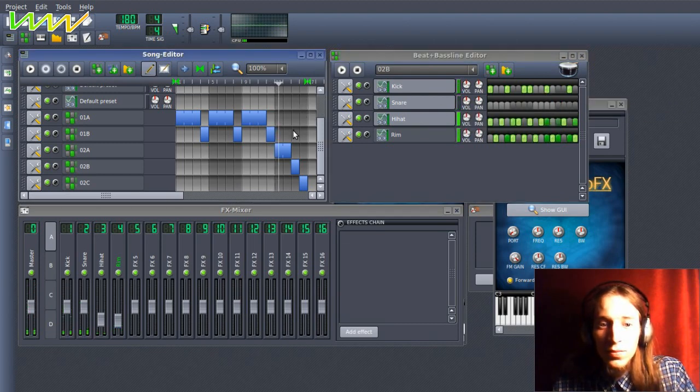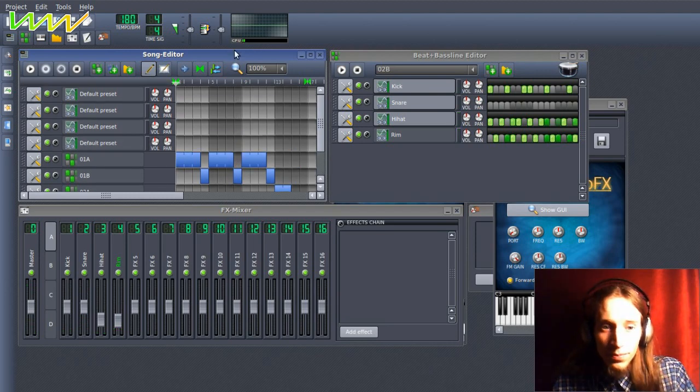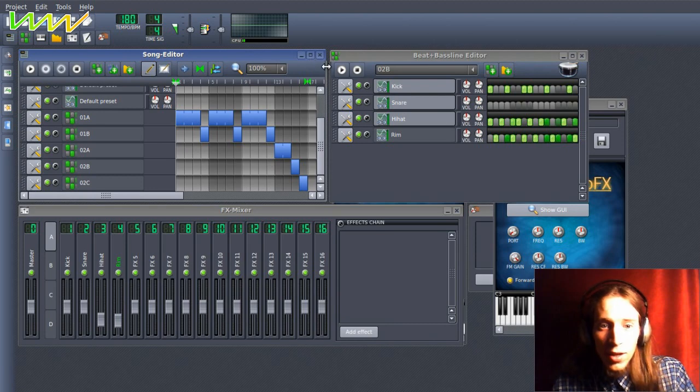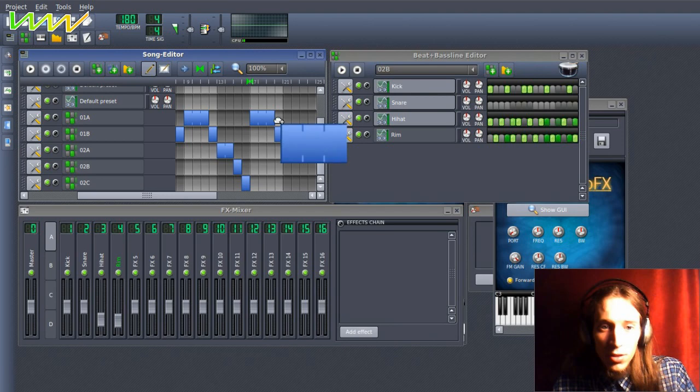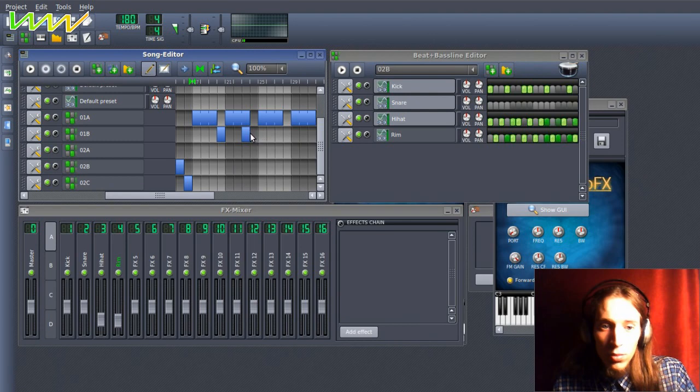Now I'll just use this very same beat, but we'll add a bass drop. So let's make it this simple for now. Maybe change the pattern for here and there. Every now and then make it like this.